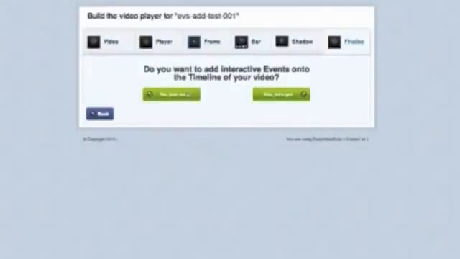So you click no, just save, or if you want to add events to the timeline, you can click yes, and it'll go to the next screen, which is events, which are things like adding buy buttons or opt-in forms inside the video or around the video. Those are what events are.